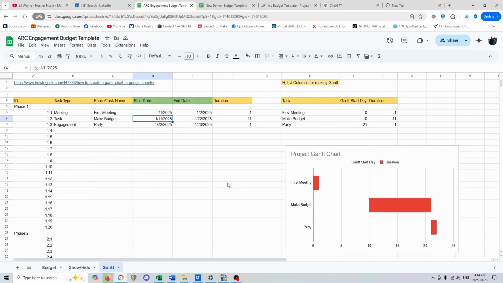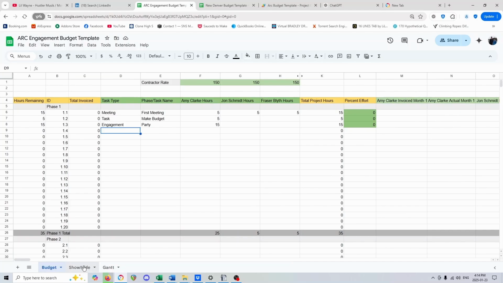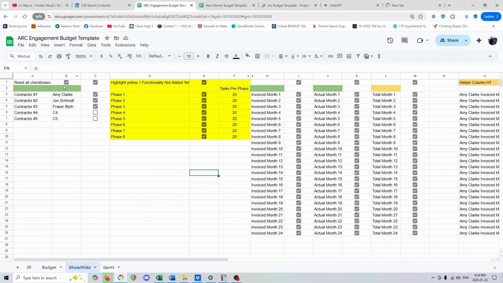And if you want to change the dates, that automatically changes in these 3 columns over here, and also changes on the Gantt chart. So the one thing with the show hide is it can be finicky. So you can reset the whole thing with these checkboxes. And you don't really want to use the all checkboxes at the top. It's better to click individually. It seems to work better that way.